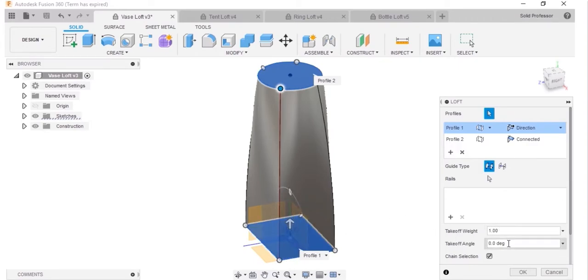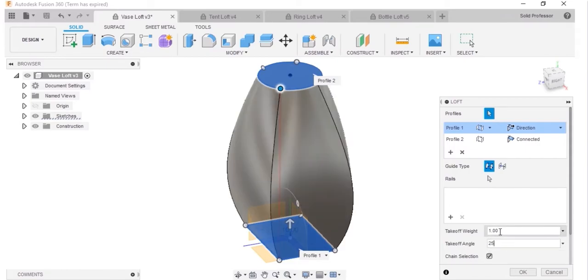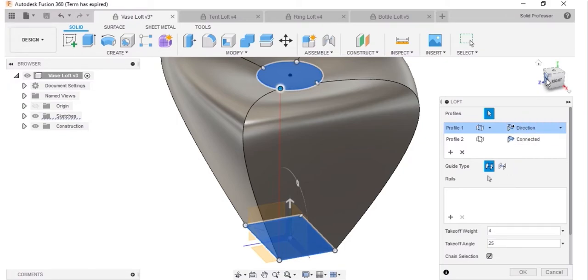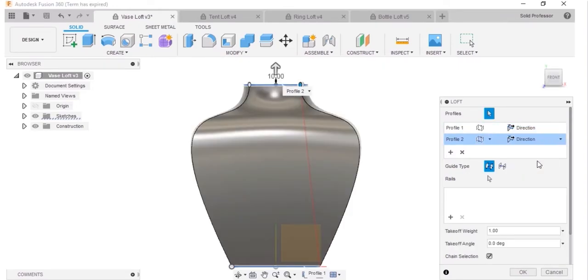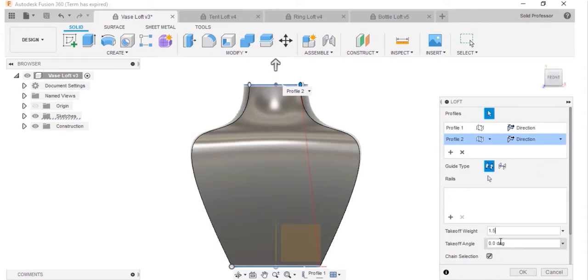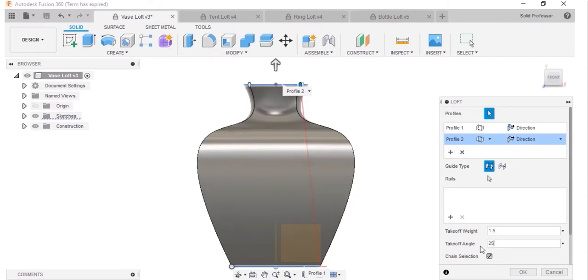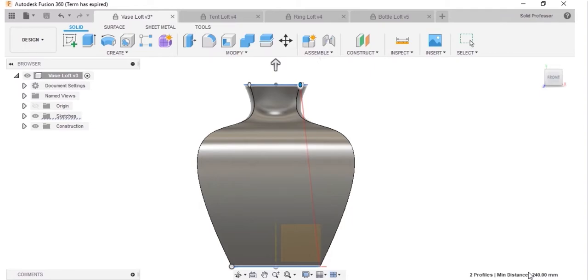I'll add an outward angle of 25 degrees and increase the takeoff weight to 4. With the newly added takeoff values, the loft now curves above the circular profile and back down to connect the loft. To constrain the loft between the profiles again, I'll switch Profile 2 to Direction as well. I'll give it a takeoff weight of 1.5 and an angle of 25 degrees to give the loft a vase shape, then click OK to finish the loft.